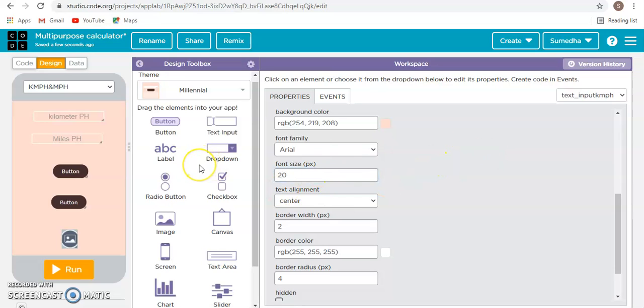So this is it, and in the next video I'll show you more of the designing, because it's so big it will take a lot of time.